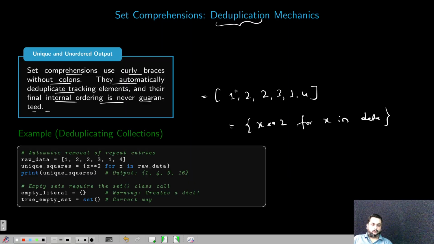Automatically it will remove duplicates. For 1 it will generate 1, then for 2 it will generate 4, x squared. So this 2 is ignored. 3 squared is 9, 1 is already there, and 4 squared is 16. So this will be the set, and you cannot guarantee this order.